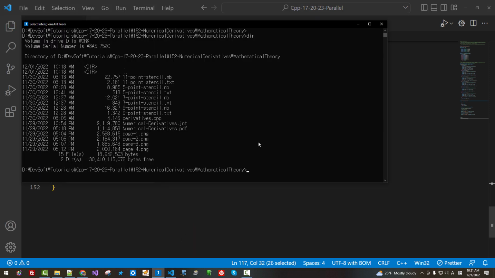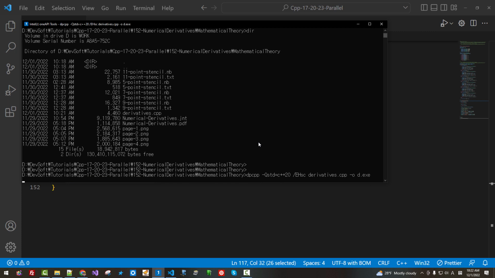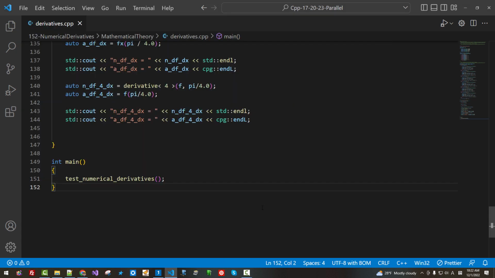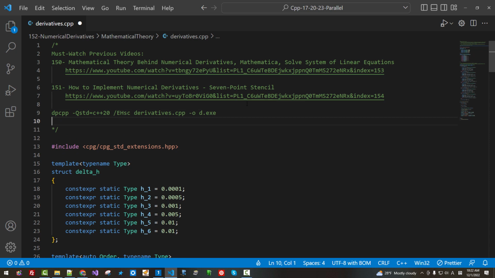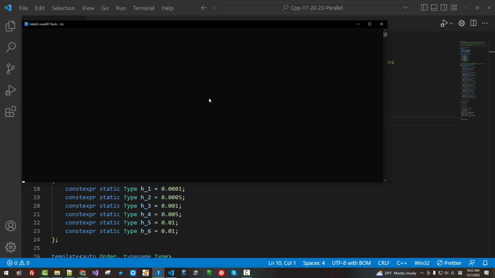In the command prompt, dp cpp, qsed, c++20, ehsc, derivatives.cpp or d.exe, hit enter. I will copy this command, Control Home. I will paste it here. Now, CLS.